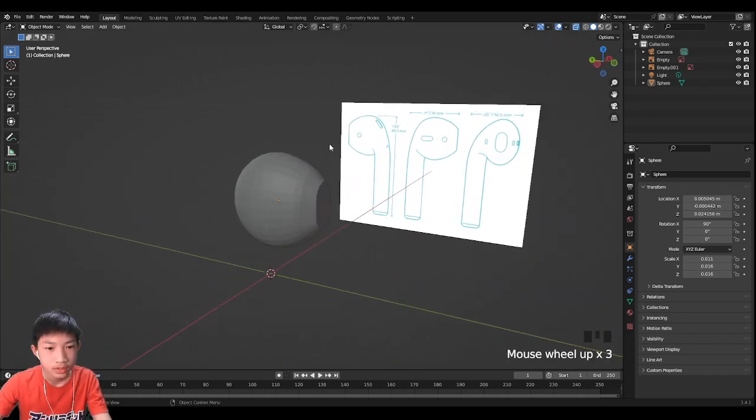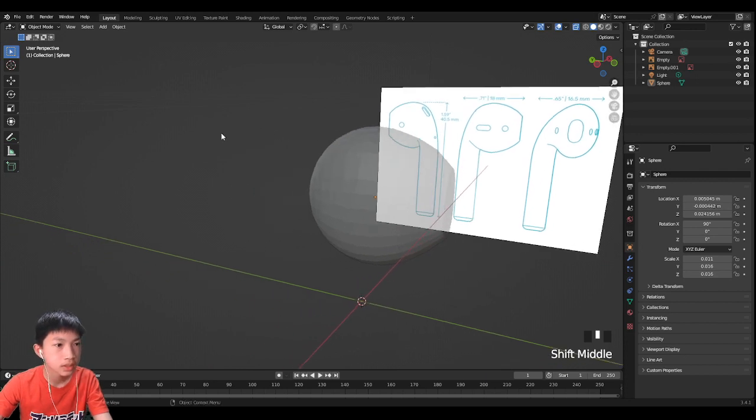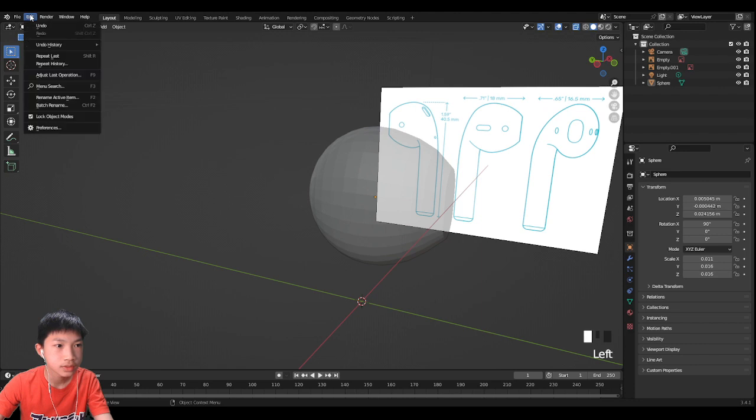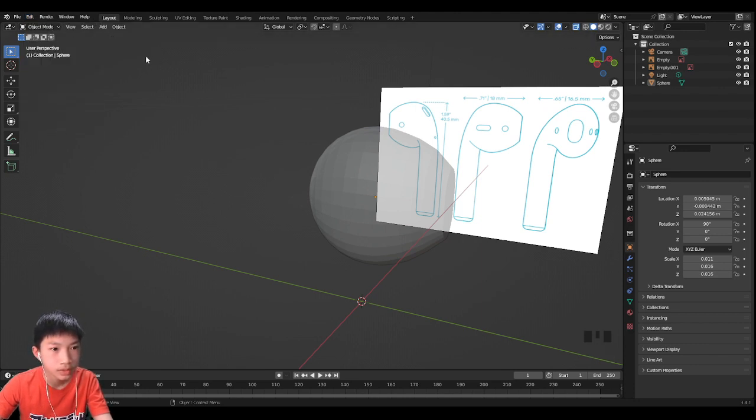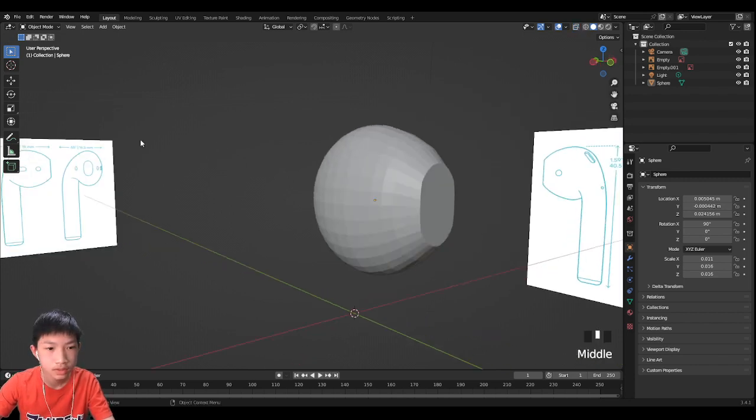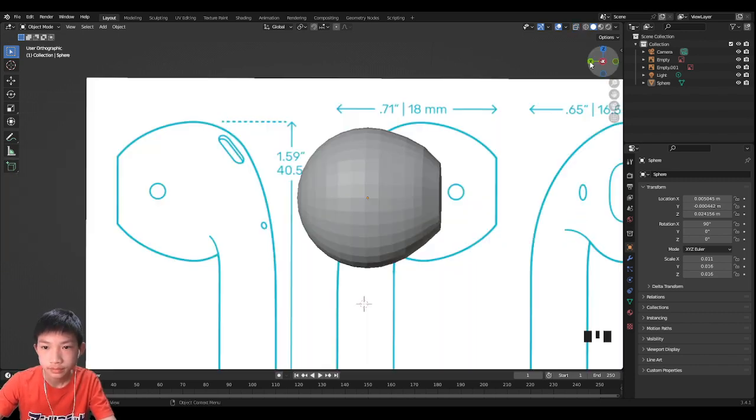To do this, we're going to use an add-on called Loop Tools. So you want to go to Edit, Preferences, and a window will show up called Blender Preferences. You want to go to Add-ons and search Loop Tools, and you just want to turn it on so that we can use the tools to make the extrusion.